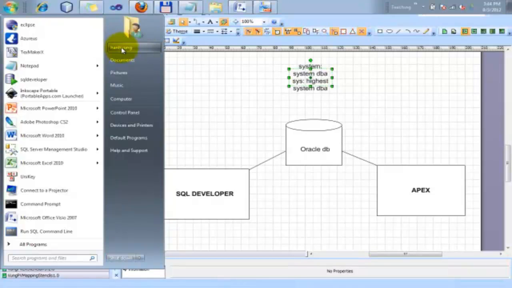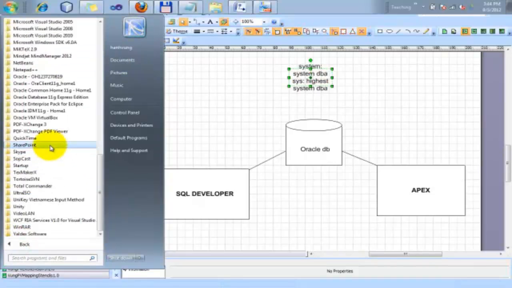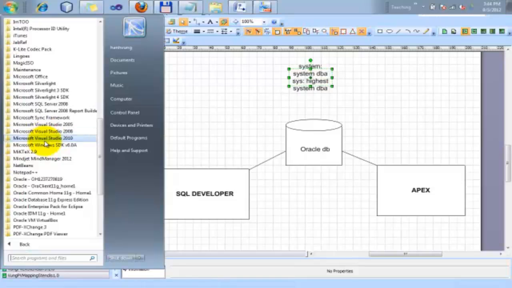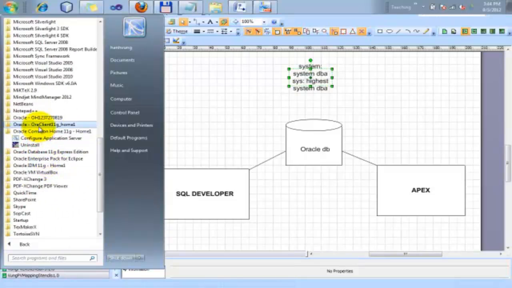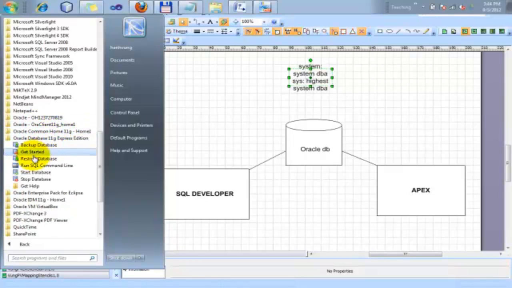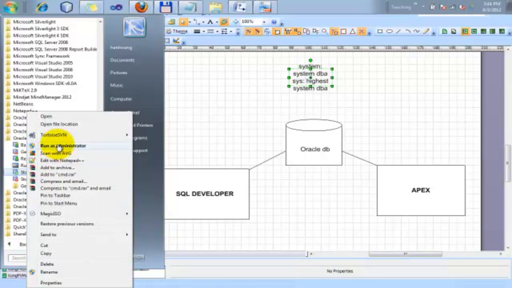However, if I would like to execute some of the services, let's say one of them is how to start your Oracle database 11G, Oracle database 11G like this. If I need to start these database services, I have to run it as the real highest administrator. So this highest administrator is similar to the sys one. Okay, to the sys one.